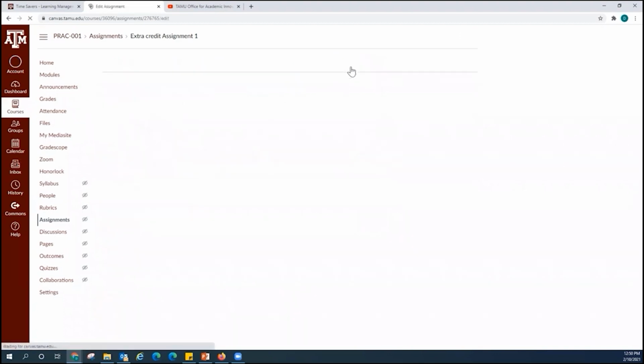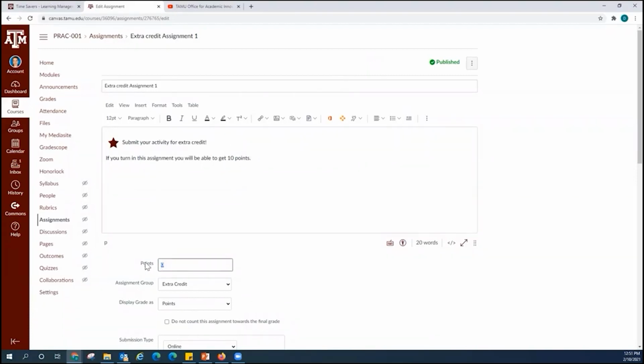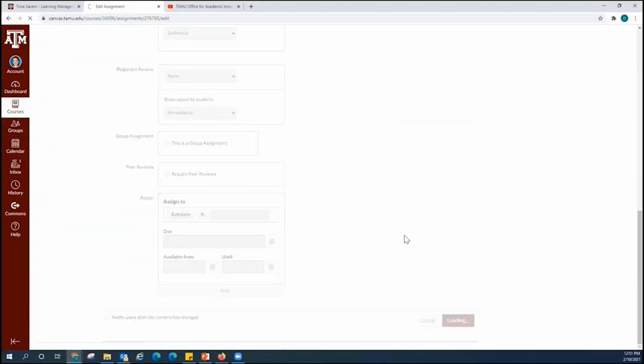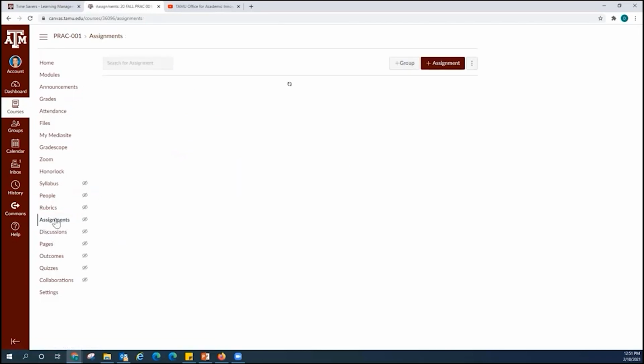And what I am going to do is I am going to tell my students in the instructions, if you turn in, you will phrase it any way that works for you, but I'm just going to say if you turn in these assignments, you will be able to get, let's say, 10 points. So in the instructions, I'm telling the student what the assignment is worth. I am not going to type it in here in the settings of the assignment, but I'm going to type it in the instructions.